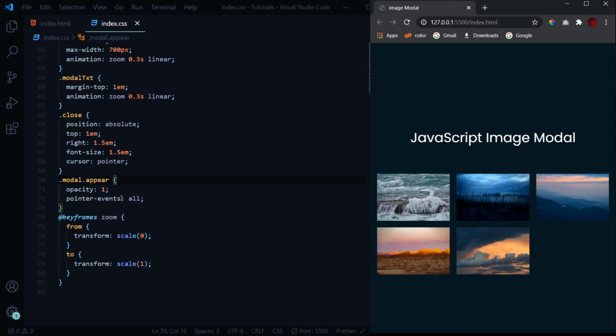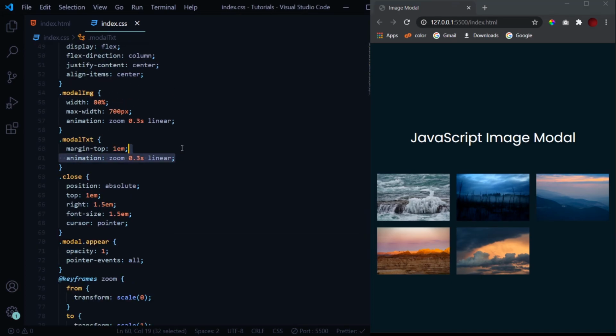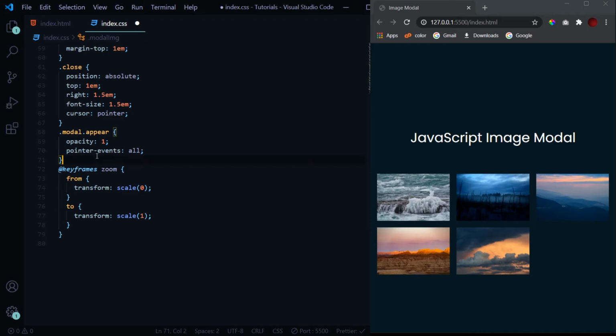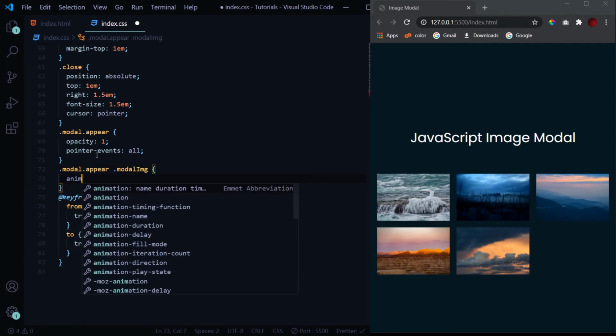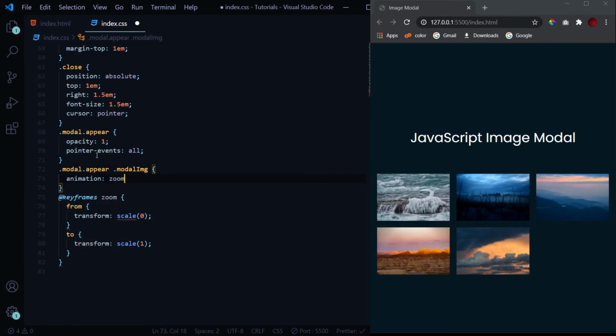So for that zoom effect, what we need to do is, we should not give it over here, but whenever the modal has the class appear, then we will give the image an animation, the animation of zoom for 0.3 seconds linear. So whenever the class appear is added, then only this animation will be applied, and not at any other time. And we also need it for the text.